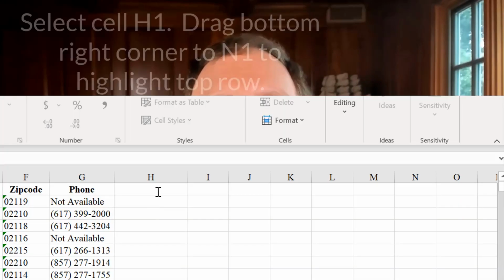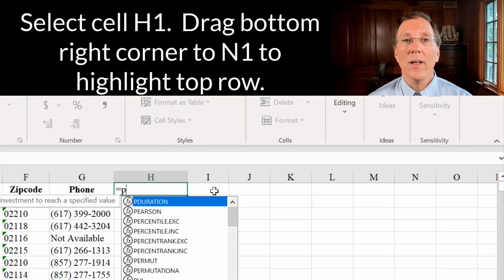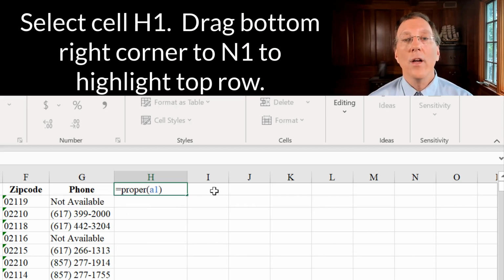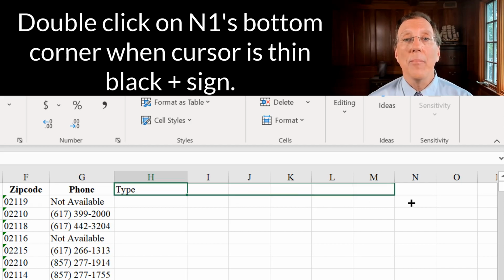We can do this by going back to cell H1 and typing in that cell =PROPER(A1). The word "type" in cell H1 now only has the first letter capitalized. We can repeat this for all the other cells. First select cell H1, drag the bottom right corner to cell N1, and then double-click on the bottom right corner of N1.